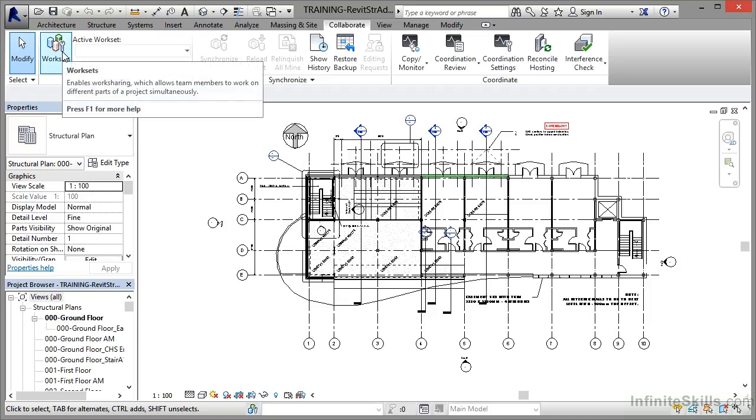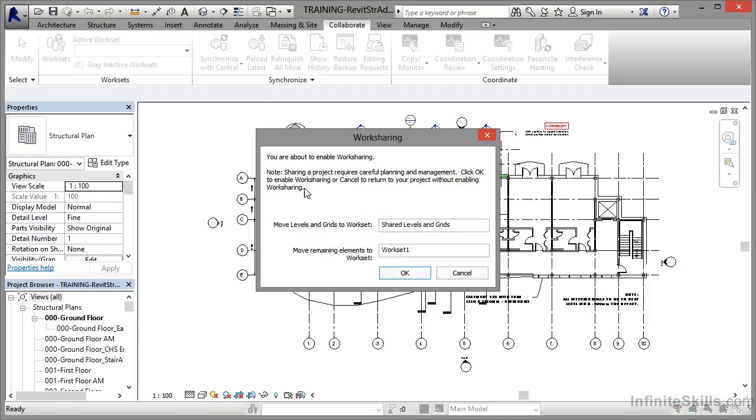But if I click on work sets here, you'll see that it's prompting me that you're about to enable work sharing. And as it says there, sharing a project requires careful planning and management. That's what we're going to take you through in this section and some of the subsequent sections on this course, because work sharing is quite a complicated process and is normally controlled by people like your BIM manager or your CAD manager. But what we're going to do is make sure that you're aware of it, how it works, so that should you need to CAD manage or BIM manage a Revit project, you can.